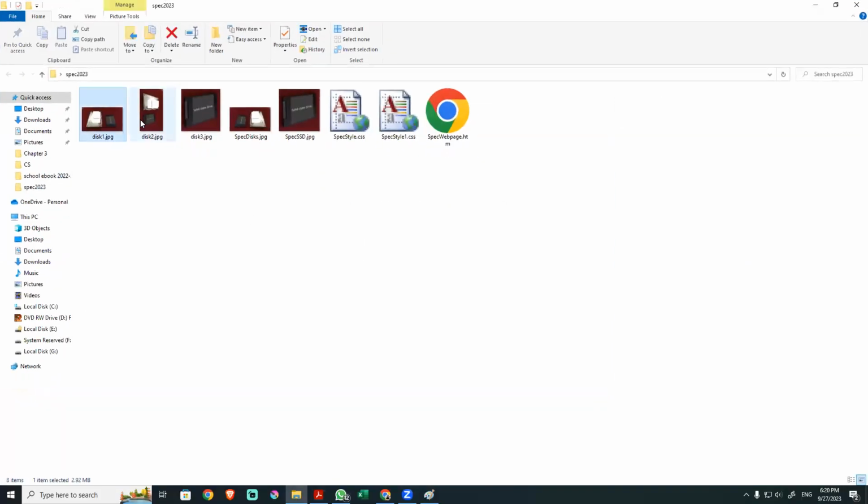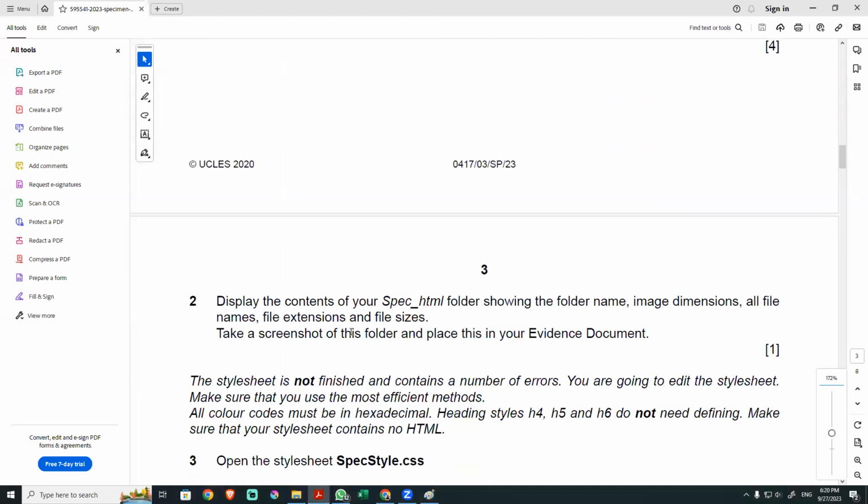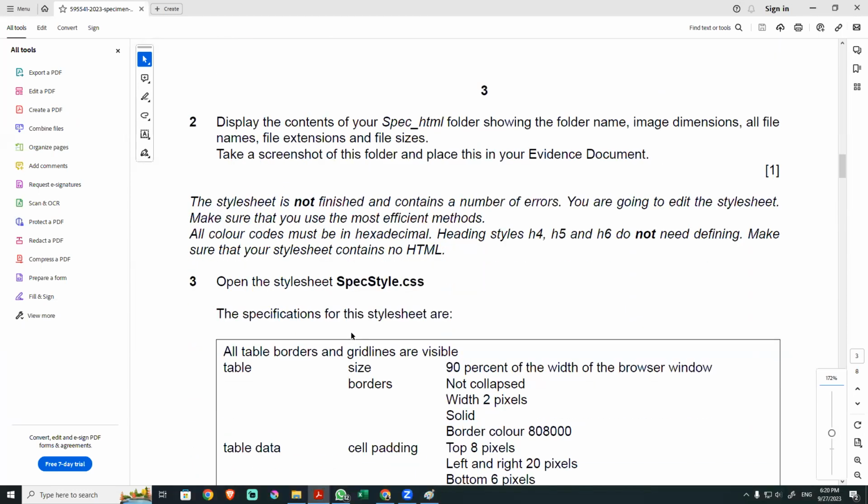There you go. 1, 2, 3, 4, 5. So that's exactly the images they want. Now, question number 2. Display the contents of the spec HTML showing the folder name and file extension and file size.